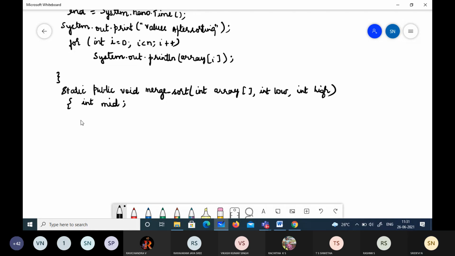Then, how long do we continue? Until we have elements, so low is less than high. In that case, we will find the mid position. How do we find the mid position? It is nothing but low plus high by 2.